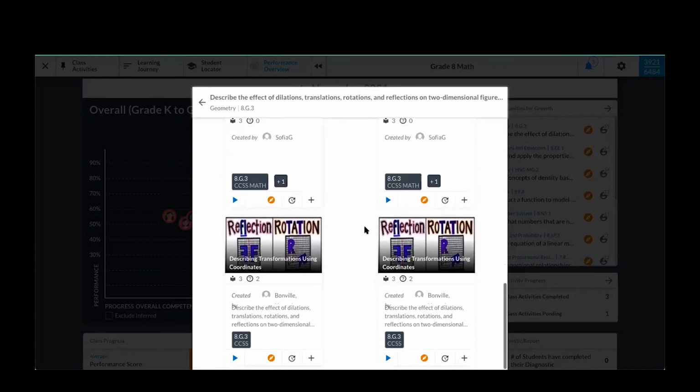So we'll just say this is the one I want to use. I can see a brief description. By clicking this little play button here, I can actually preview it. Let's imagine that I've done that and I think it's fine. To assign it or make that suggestion to my students, again, it's the little orange compass.